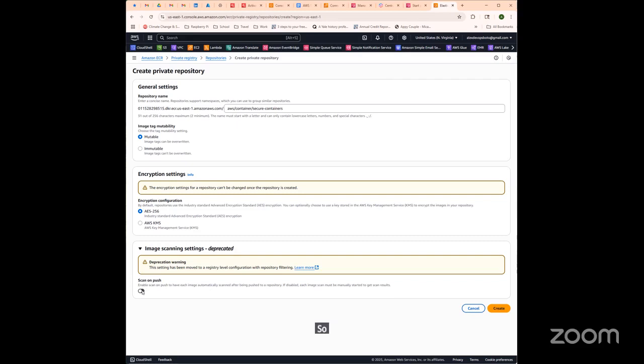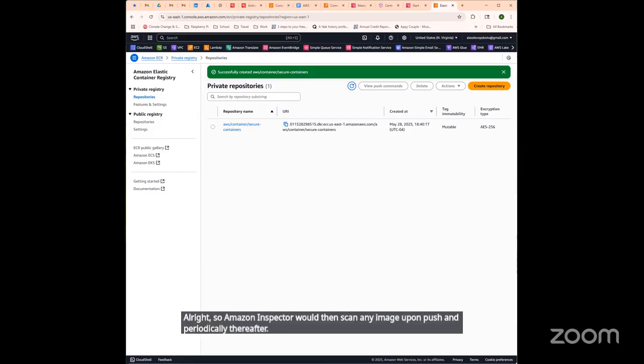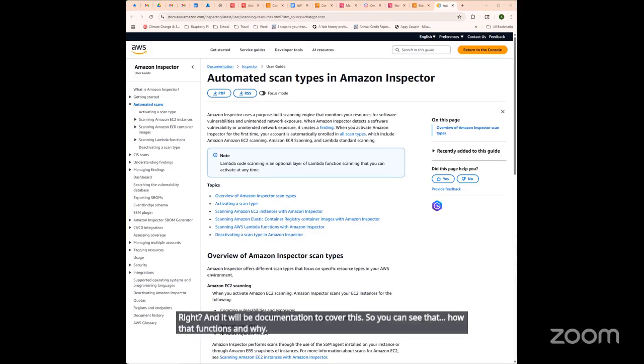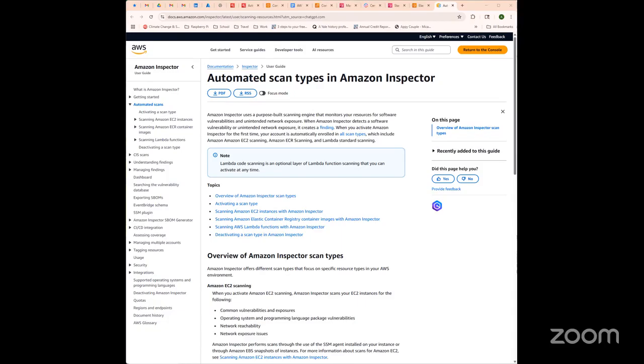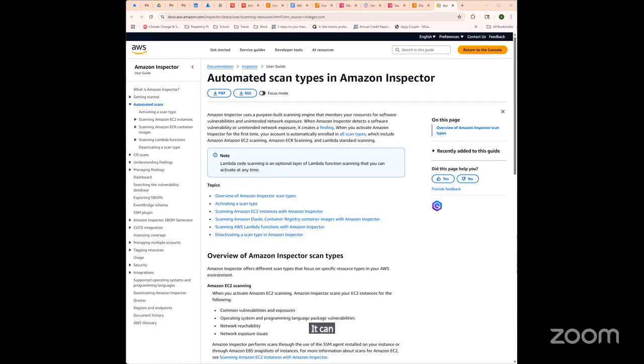So we have this set pretty well. Let's go create. Amazon Inspector would then scan any image upon push and periodically thereafter. And there will be documentation to cover this, so you could see how that functions and why. And then you have Lambda functions, which you talk to. Anytime your Lambda function is deployed or updated, anytime the code is updated, it can scan as well. And then how do you view and find this?